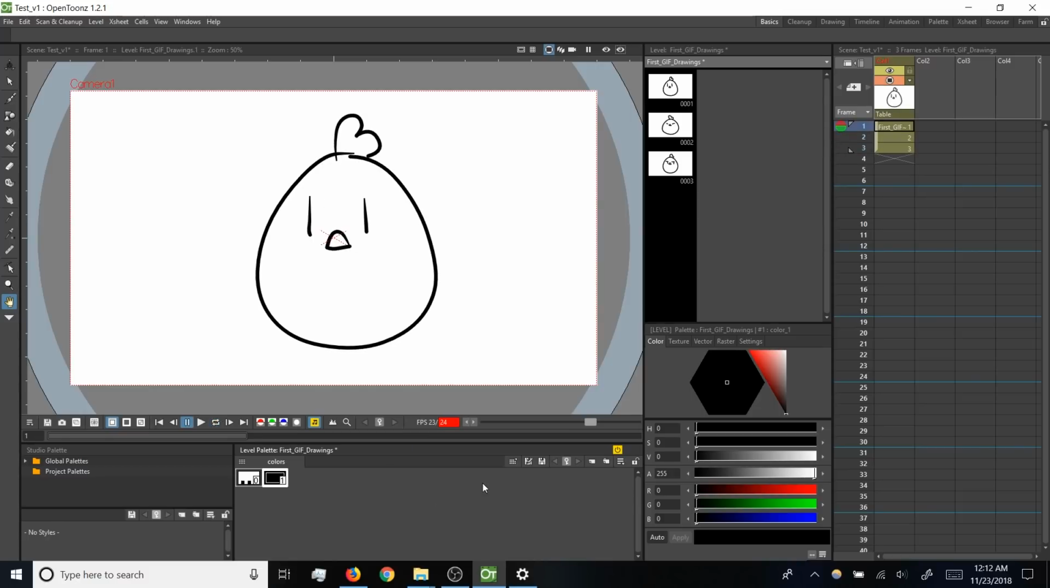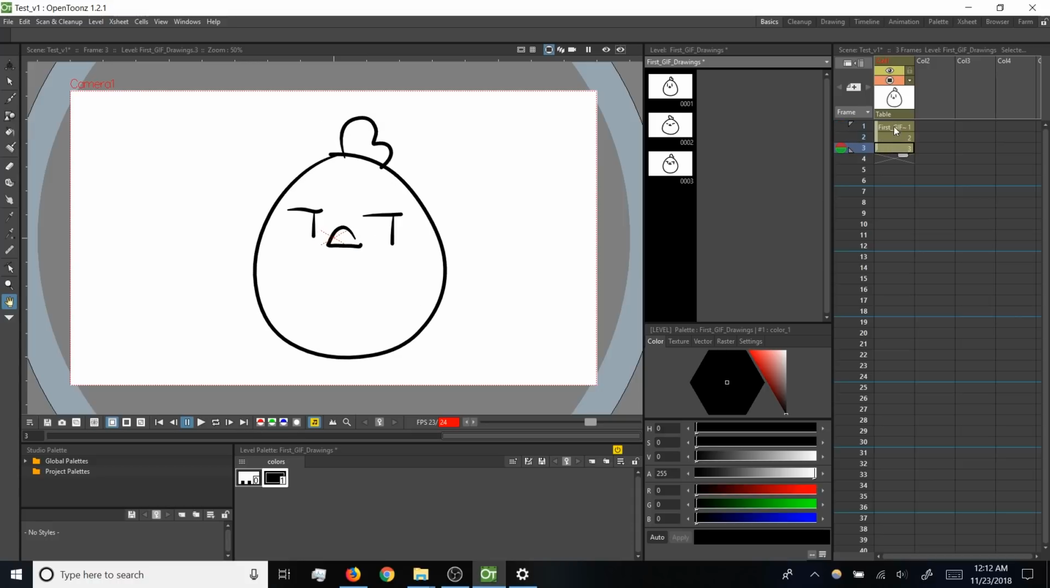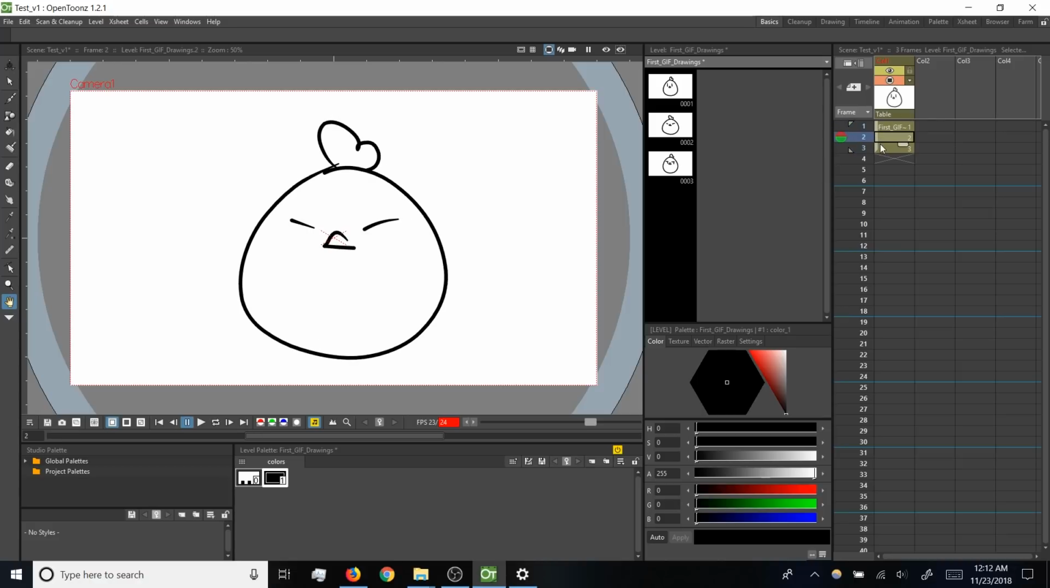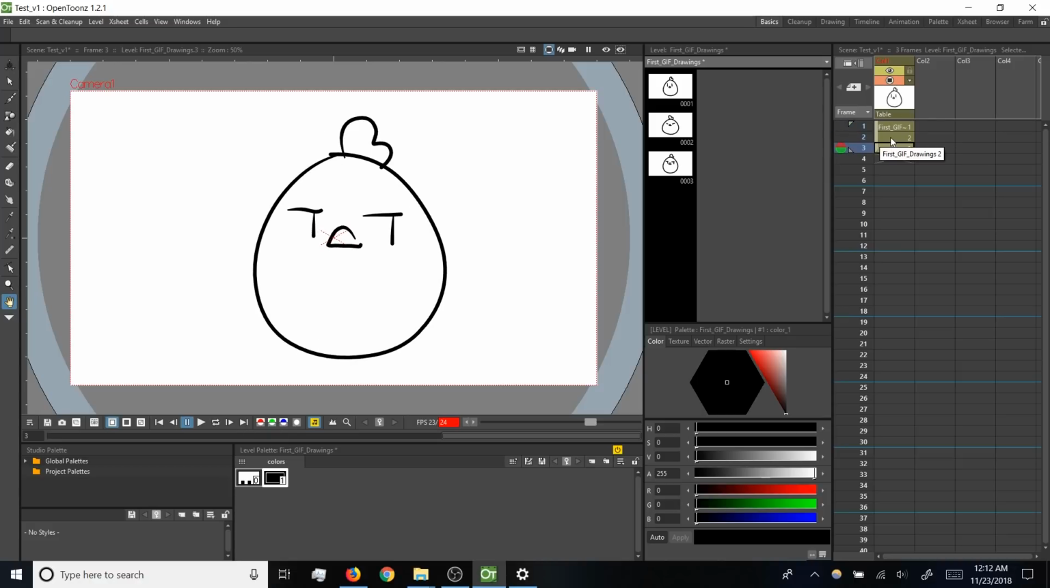And the issue is, right now, each of our drawings is only on screen for one frame. And since our animation is playing at 24 frames per second, that means that all three of these drawings together are only adding up to 1/8 of a second in the animation, and that's just looping over and over again.